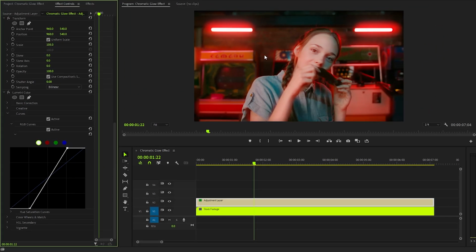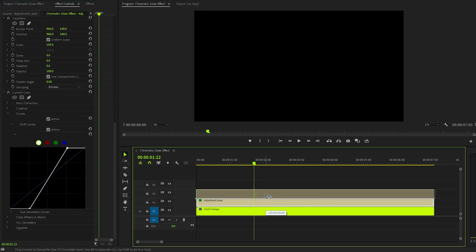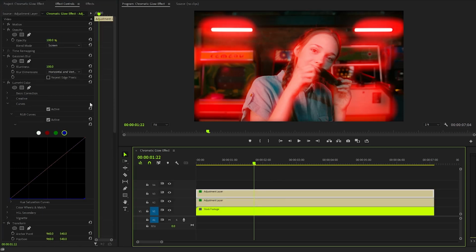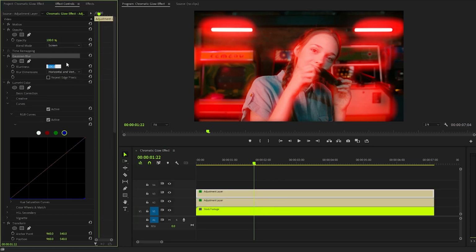In the next step, we have to duplicate the adjustment layer. You can do this by selecting the adjustment layer and holding the Alt key on your keyboard. Next, drag and move the adjustment layer one track above. After that, make sure the adjustment layer is selected, and from the Gaussian blur effect, we need to set the blurriness value around 200. Again, we have to customize the top lumetri color effect.